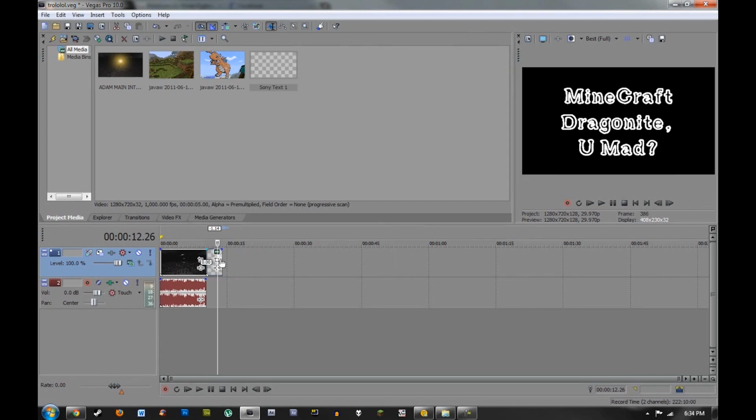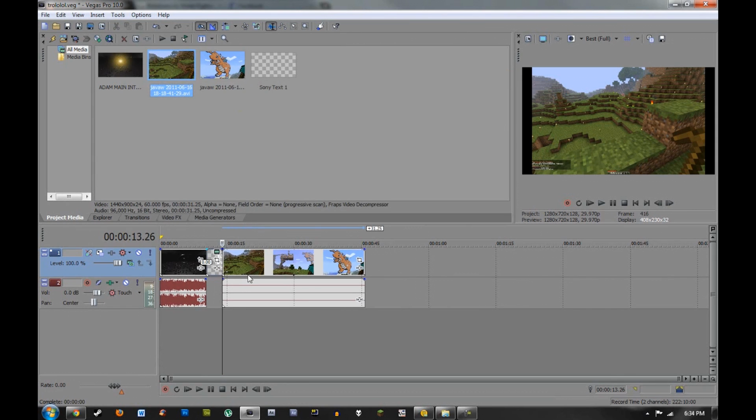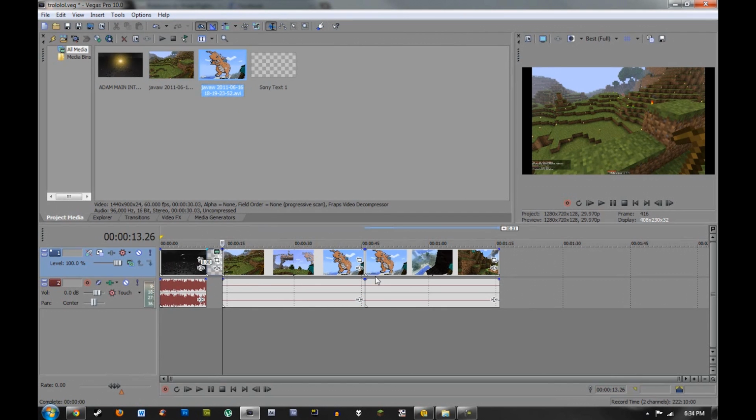Then you might shorten it up a bit, because 5 seconds can seem like a while when you're just watching text. And then you take your video clips from your game, one by one, once you've recorded what you've done in your game, drag them onto the timeline. One by one, make sure they're lined up perfectly and everything.